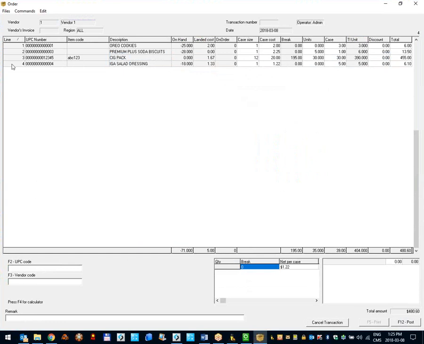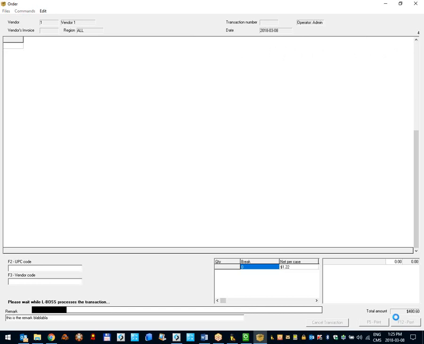So I can add as many products as I want to that list. I can type in the remark. This is the remark, blah, blah, blah. And when I'm ready, I can post that in the system. It takes a few seconds to post, but eventually you're going to get a pop-up report.